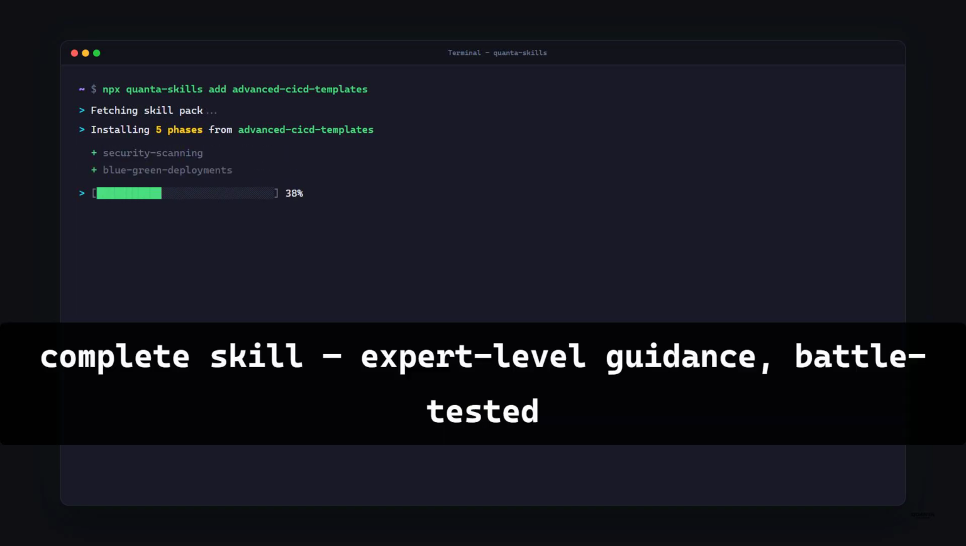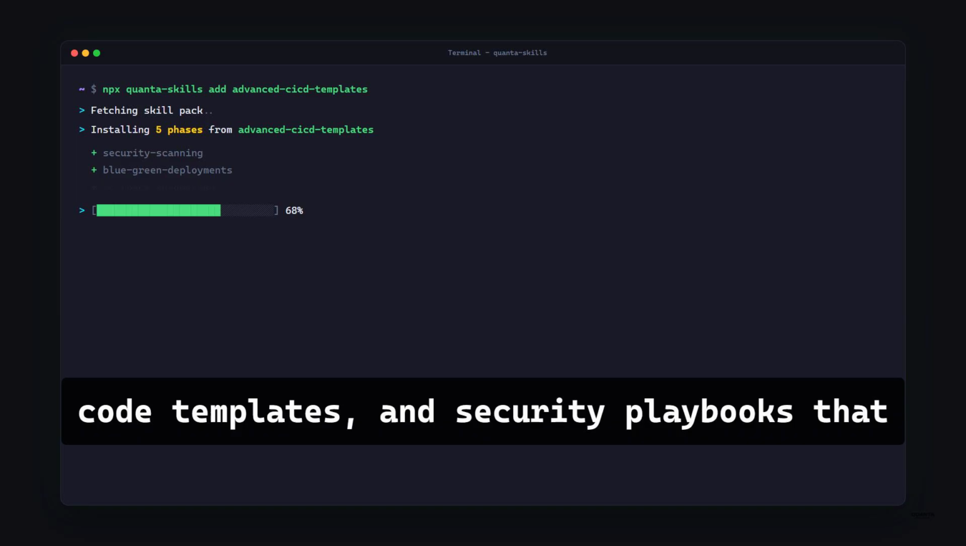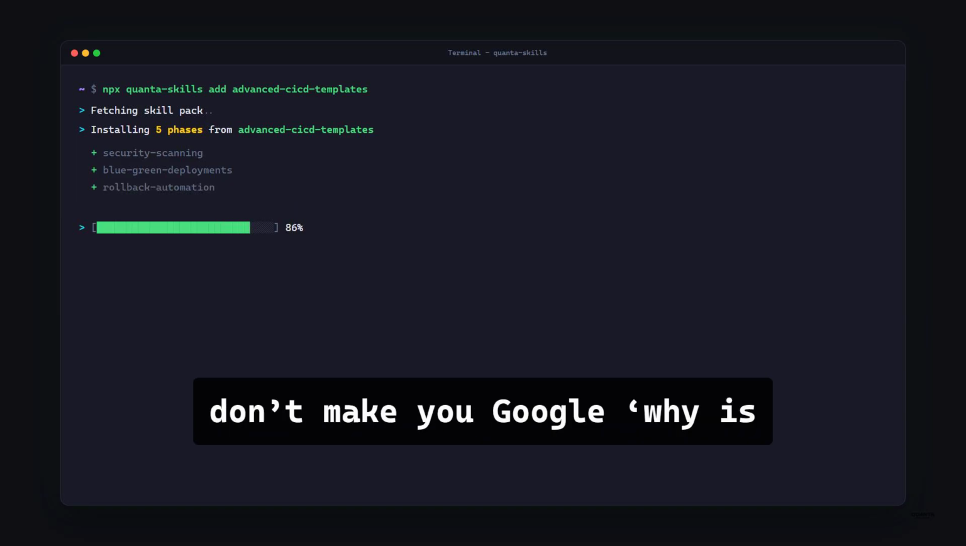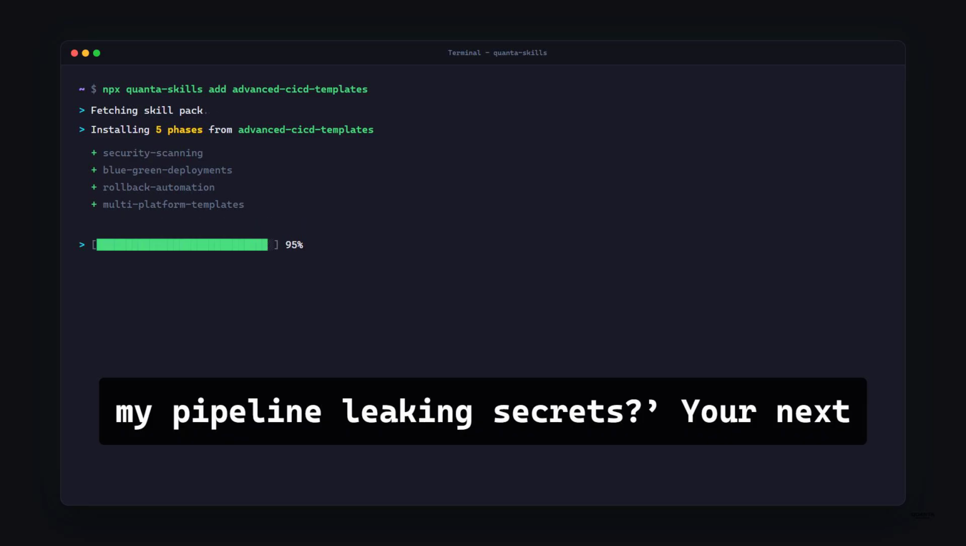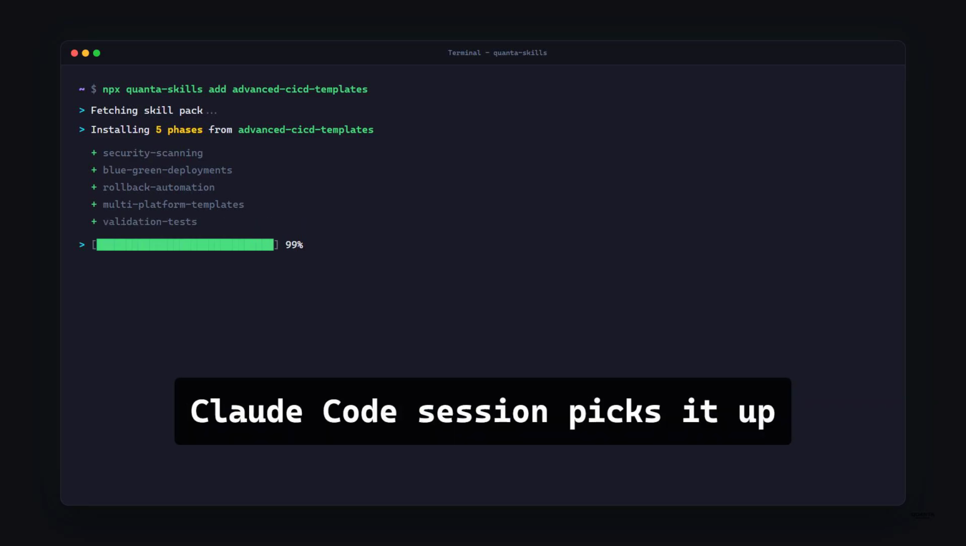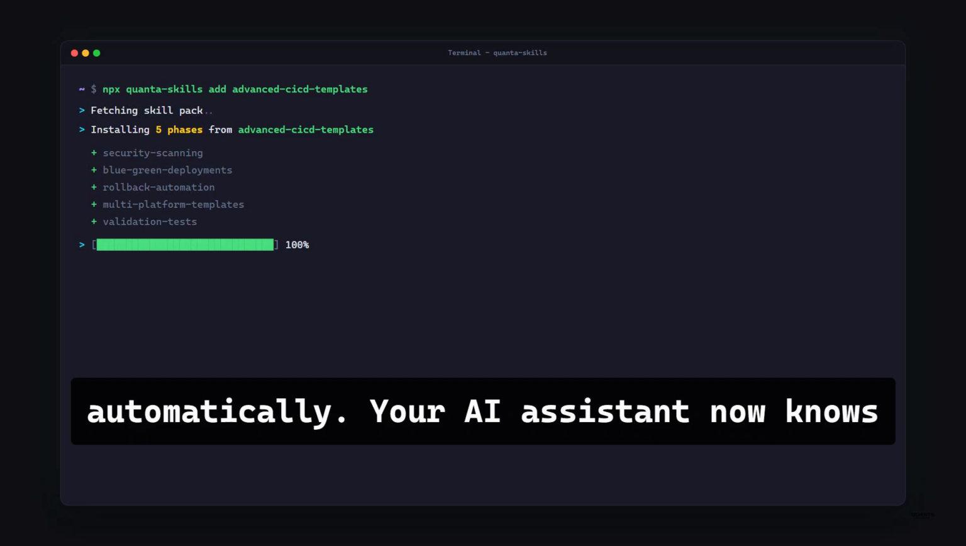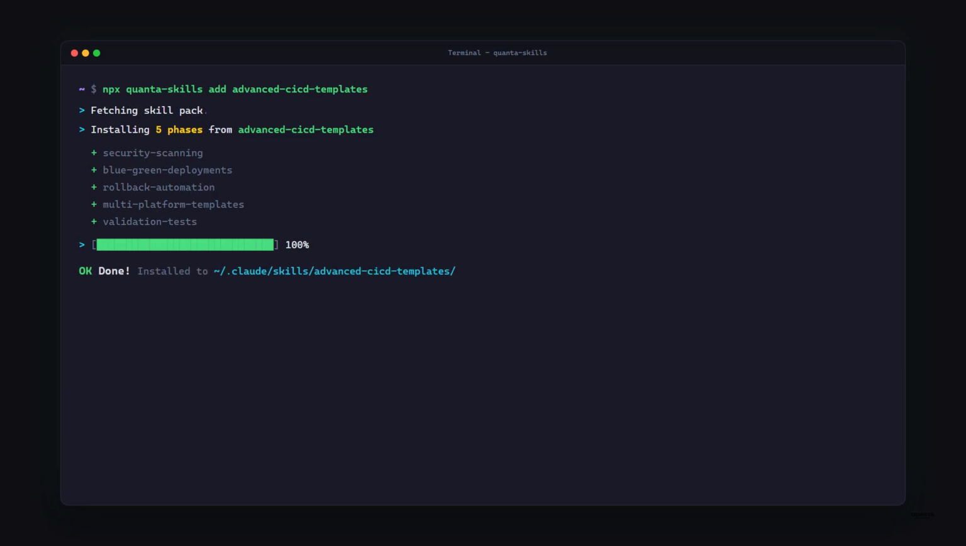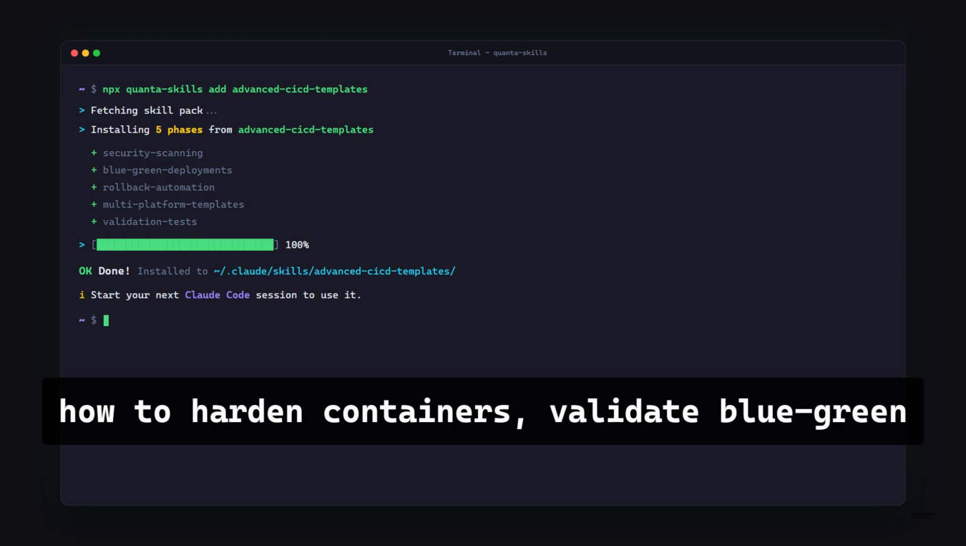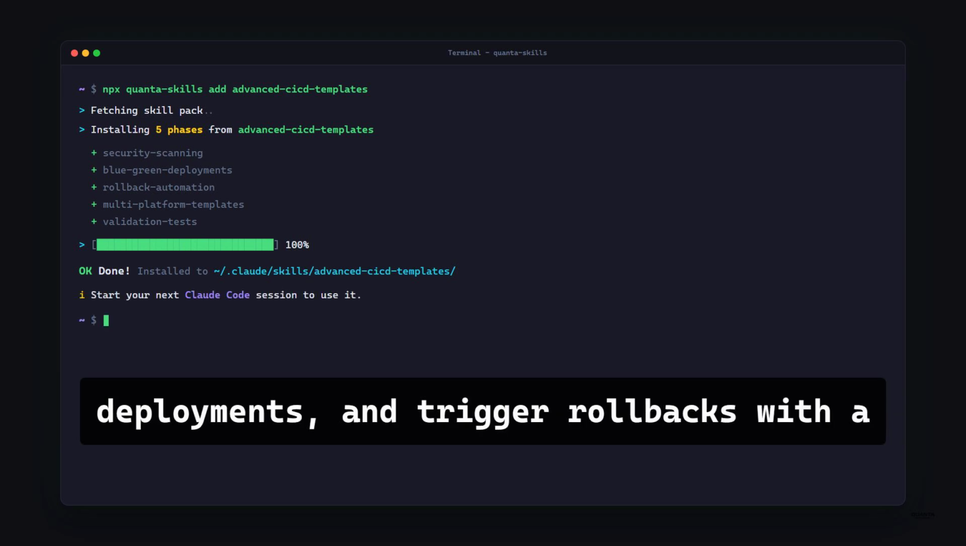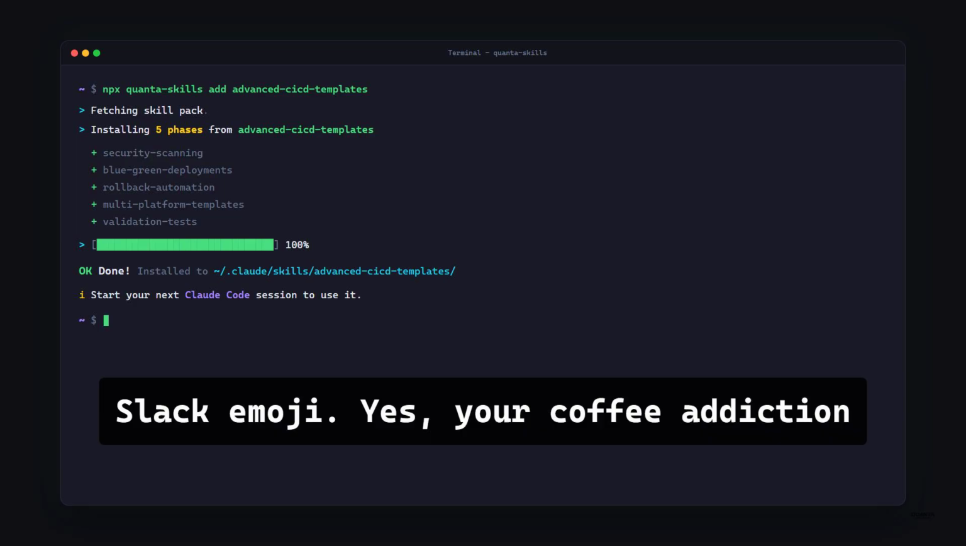Expert level guidance, battle tested code templates, and security playbooks that don't make you Google, why is my pipeline leaking secrets? Your next Claude Code session picks it up automatically. Your AI assistant now knows how to harden containers, validate blue-green deployments, and trigger rollbacks with a Slack emoji.